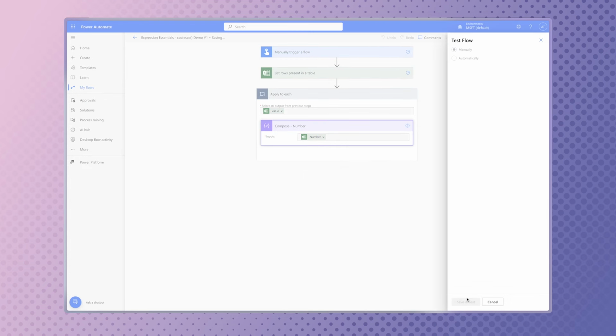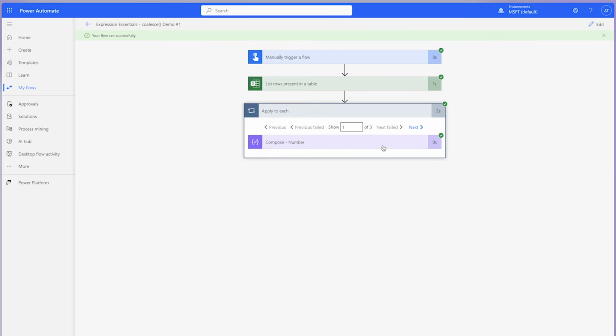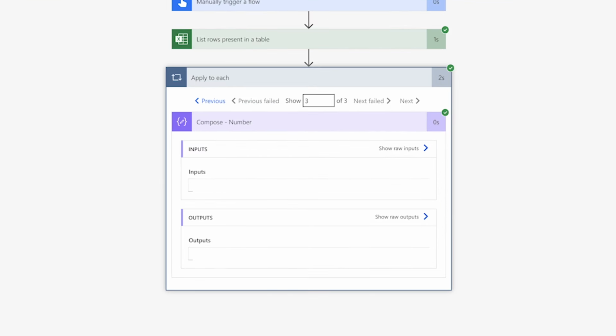Run a test. The output of the compose action for the 3rd row displays nothing. This is considered an empty string. Next, I'll show you what a null value output looks like.